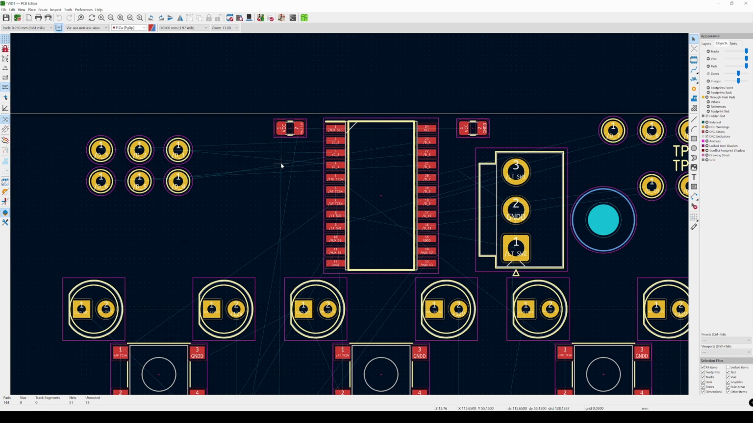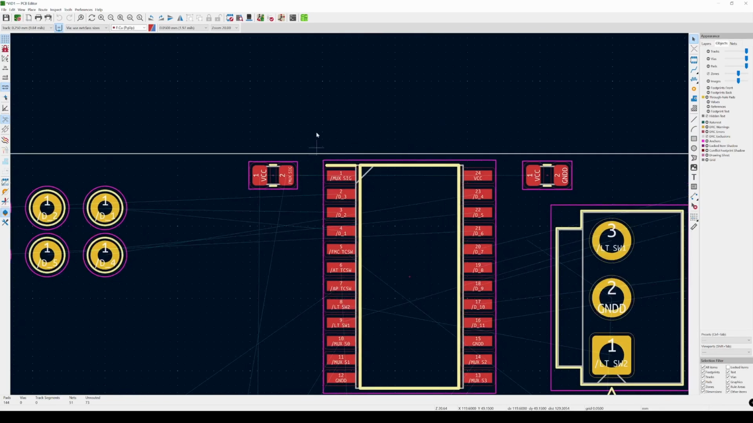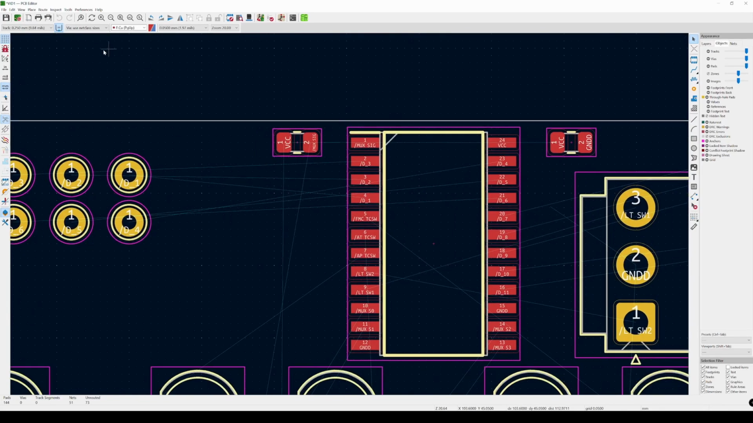0.25 for signals and 0.5 for my power is what I have chosen for this design, and those generally work for me. Now with these predefined tracks, you can cycle the tracks with W. So again, another shortcut, so you don't need to go here and select which one you use. You just click W and it cycles through all your tracks.